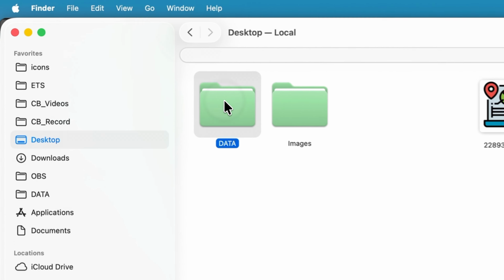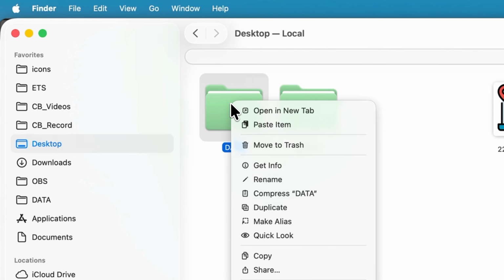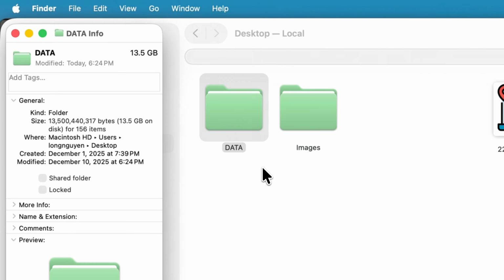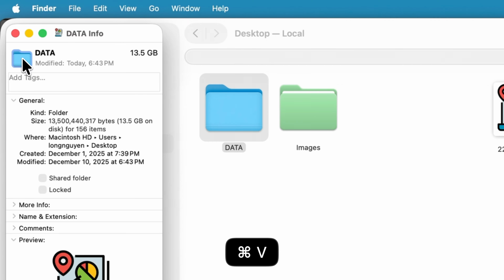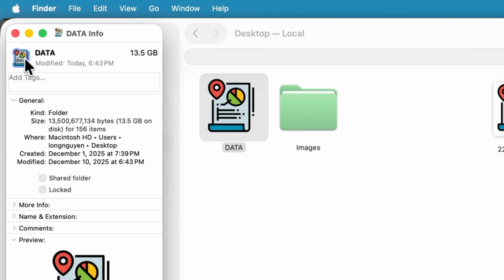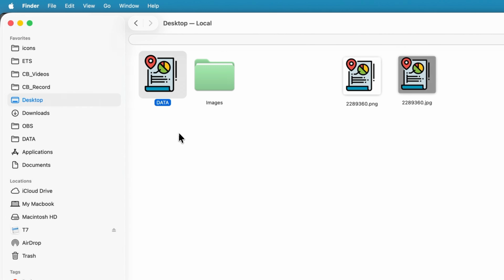Next, right-click the folder you want to change and choose Get Info. In the Info window, click once on this small folder icon. You'll see a highlight appear around it. Now press Command-V to paste your PNG. Your folder icon updates instantly.